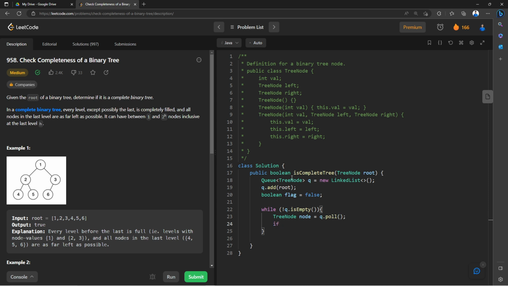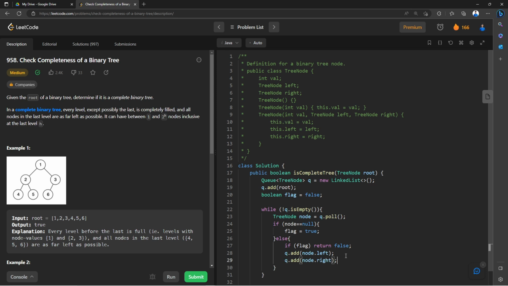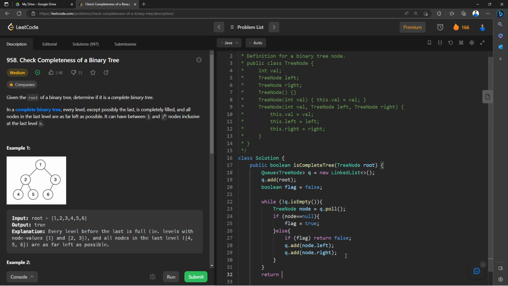Once this is done, we check: if node is null, then flag should become true. Else we check if flag is already true, which means it is not a complete binary tree, so return false. Otherwise, you can say q.add, and you add the left side and the right side as well, so q.add(node.left) and q.add(node.right). Once we come out from the loop, return true, because that means it is a complete binary tree.